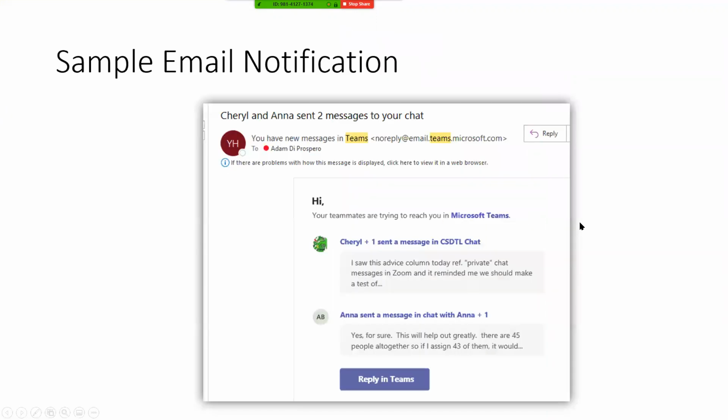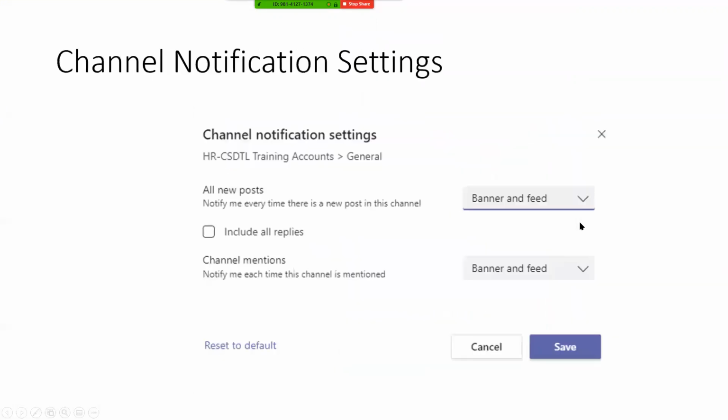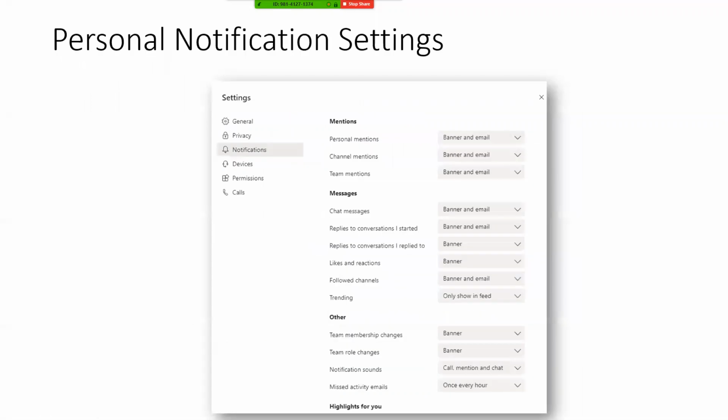So now the question is, which settings do I actually use? We have all these different settings here. What should I enable or disable? So I found out that in my experience, when I was new to Teams and I was not constantly in the app, I was missing important information.